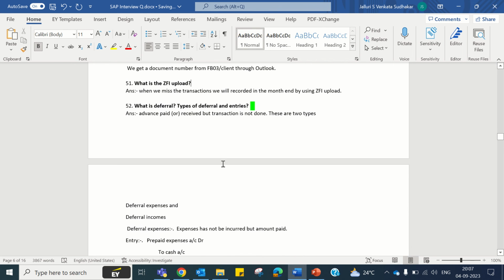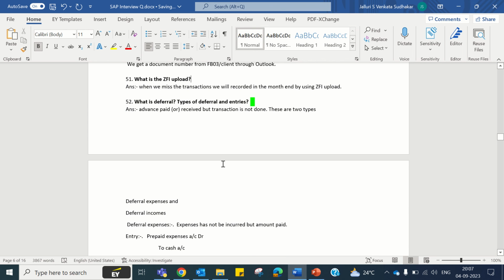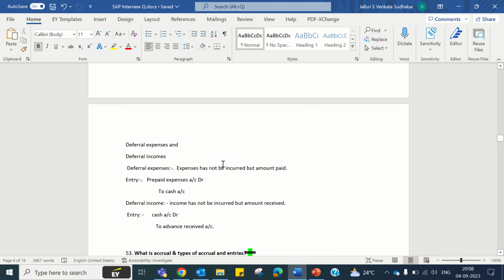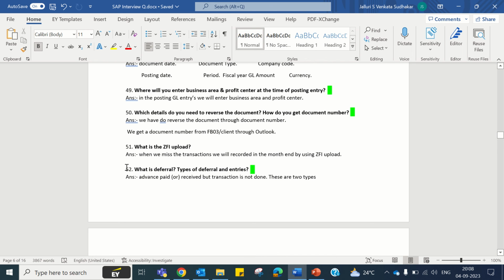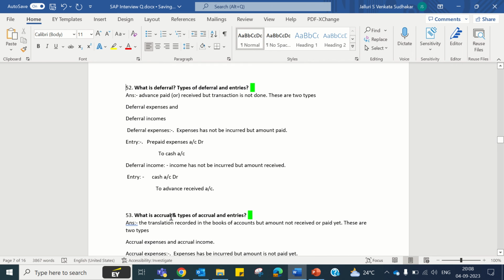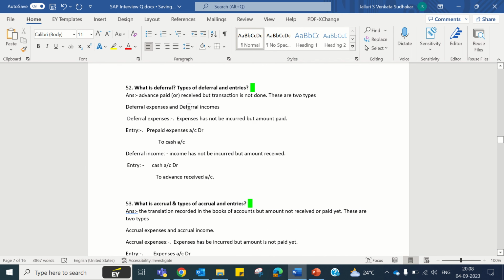It is ZFI upload. So when we miss a transaction, we will record it at month end by using ZFI upload. Okay, what is deferral? Types of deferral and entries: advance paid or received, but the transaction is not done. These are two types: deferral expenses and deferral incomes.